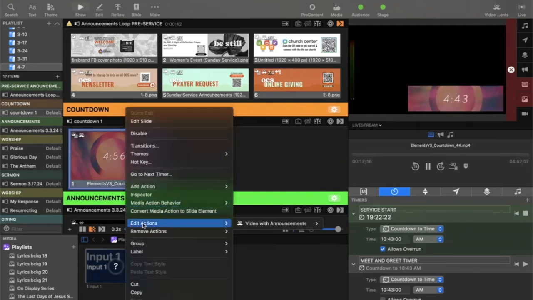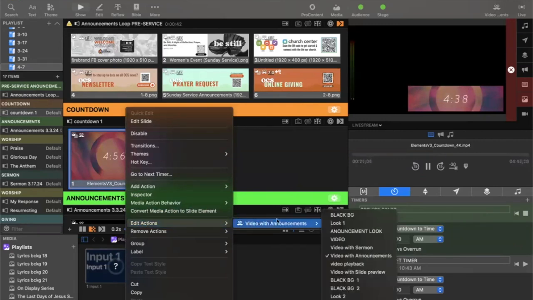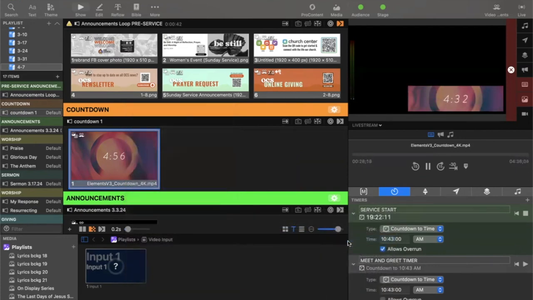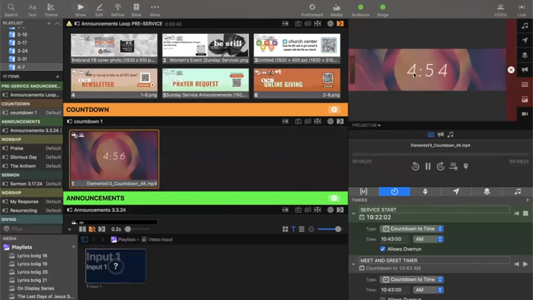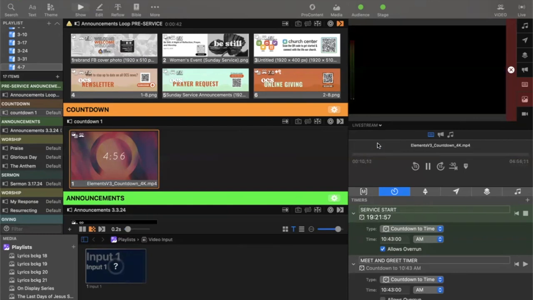So you can go to edit actions, video with announcements, and then change it to video instead of video with announcements. And then once you do that, if you re-click it, it's not going to show anymore on live stream. It's still going to be on the projector, but it won't be on live stream.